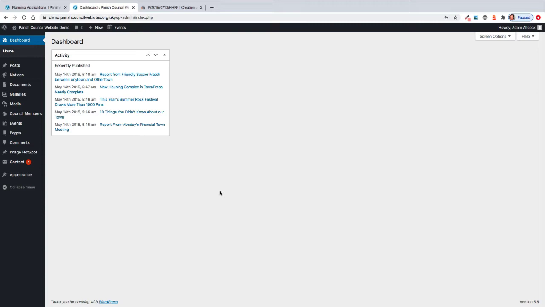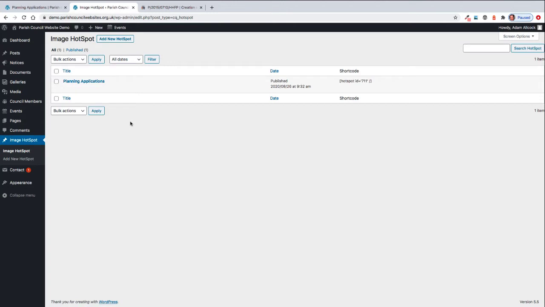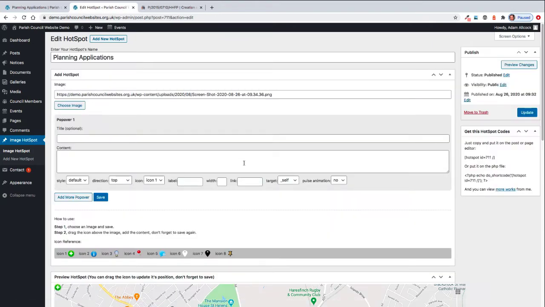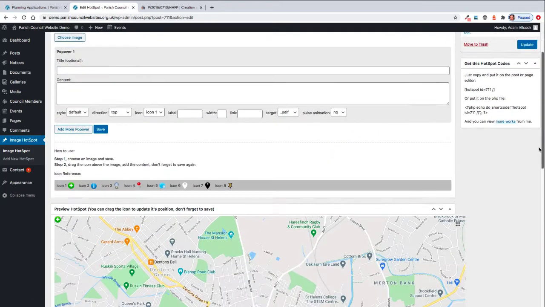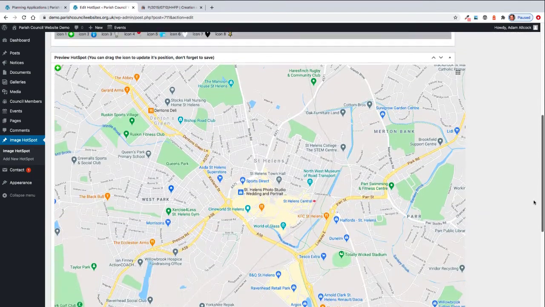So, if you look into the dashboard, the WordPress dashboard, you'll see an item that says Image Hotspot. Now, if you click on that, we will have already created a hotspot called Planning Applications for you and inserted the map of your local area. So when you log in, it should look like this.